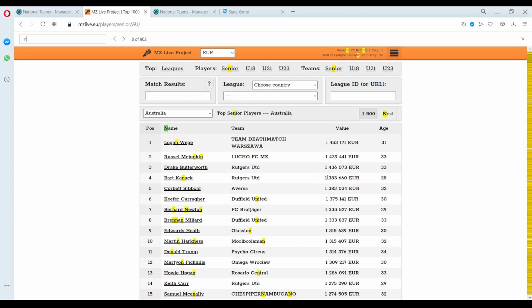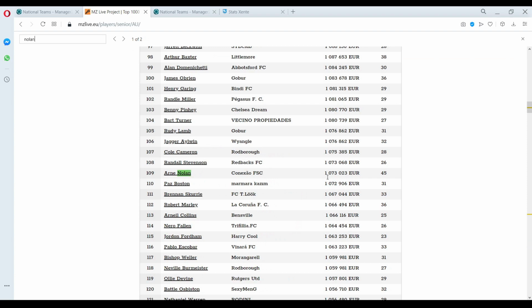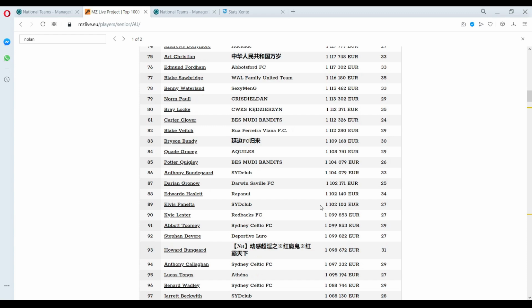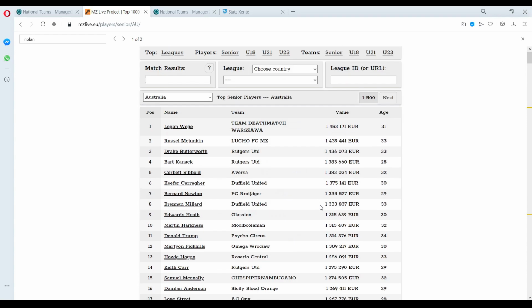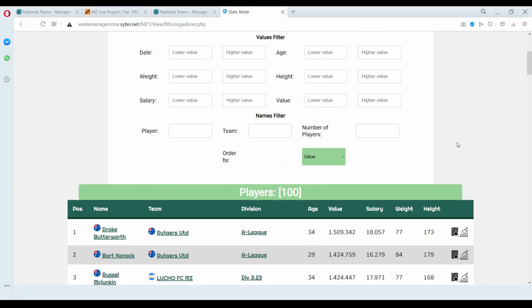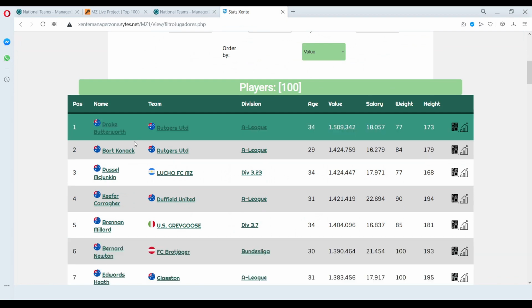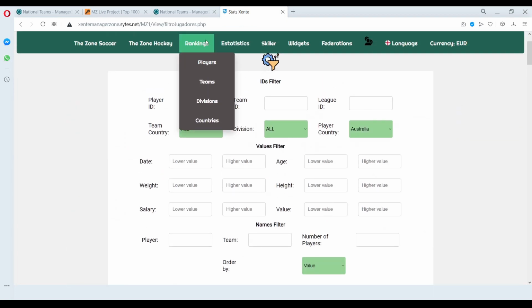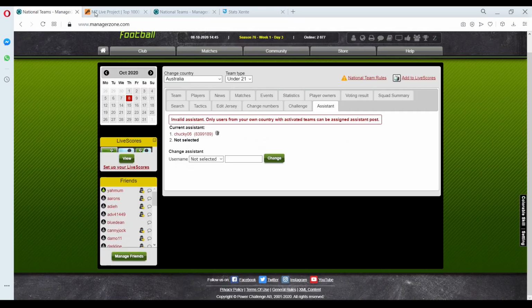Whatever. Just because I know this one off the top of my head. Nolan, for instance, is 45, so he's on an inactive team. He used to play for my team, that's how I know. So he comes up in this list. So will all the inactive players, whereas on Zente, I don't think they do. I think you only get active teams on Zente. Anyway, that's a brief overview of your NT tools.